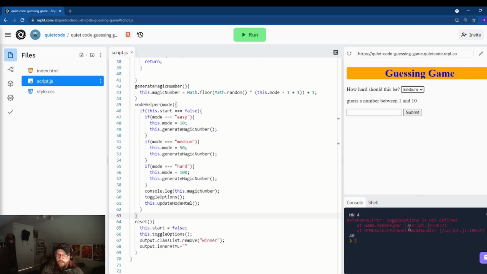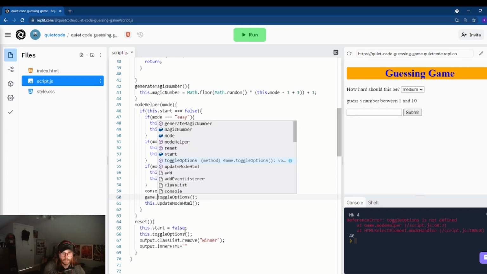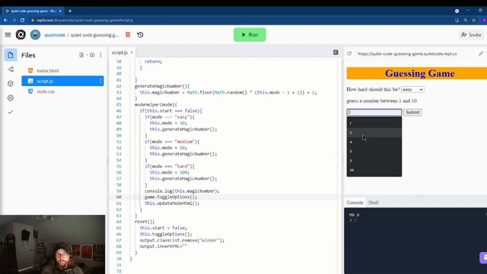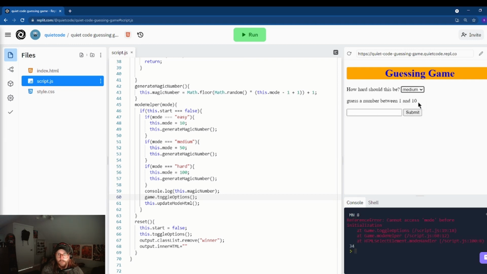Okay, toggle options is not defined, right? It's not. Game dot toggle options is defined. Alright, is this gonna work? Okay, no. Cannot access mode before initialization. That is interesting.